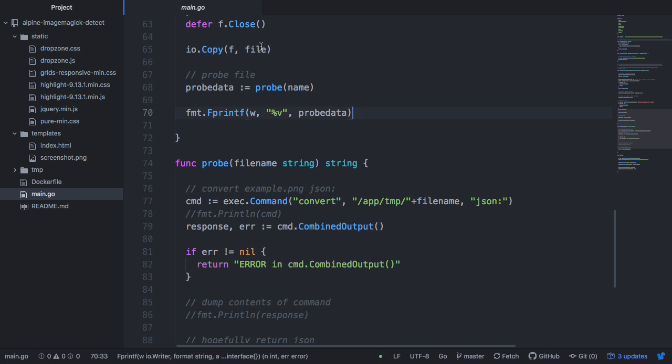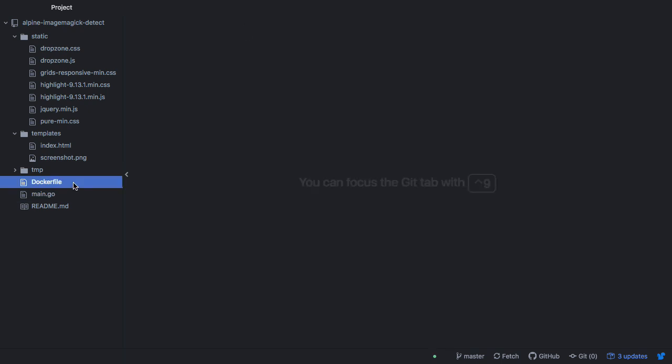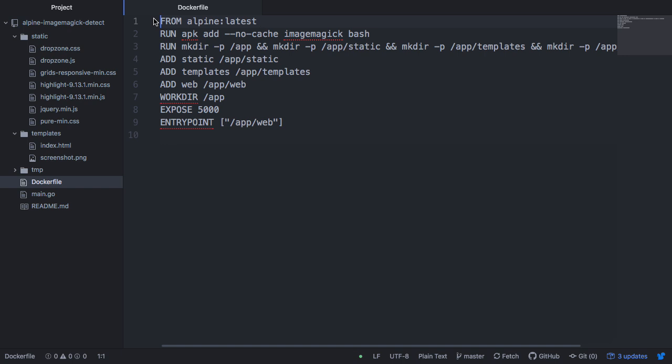I guess the only thing left is to have a look at our Dockerfile. So I'm using Alpine as the base image. Then I'm installing ImageMagick and Bash. Installing Bash is more of a convenience thing for me. Say that I need to connect to this container to do some debugging. It just makes things feel quicker in that I don't have to type out the complete commands. I can use tab completion.